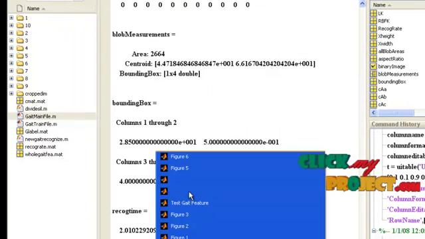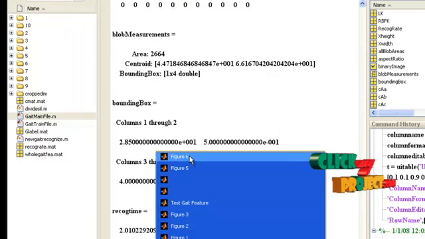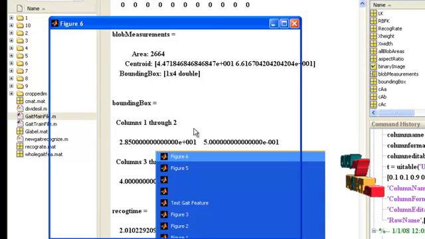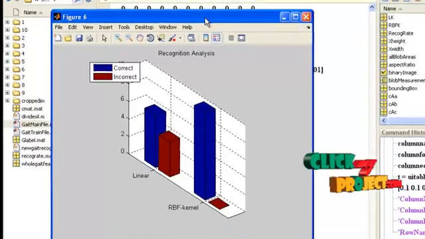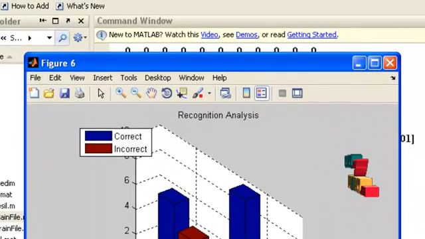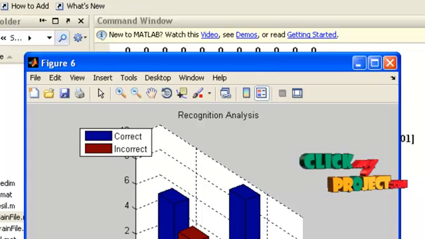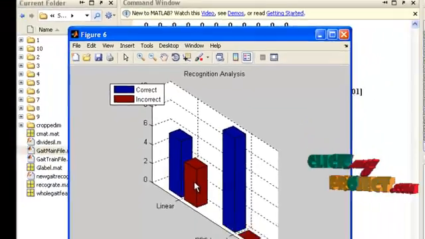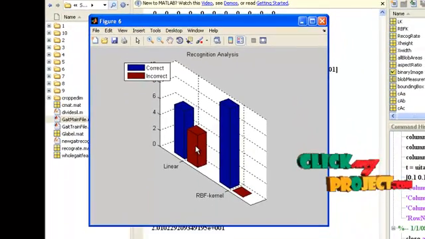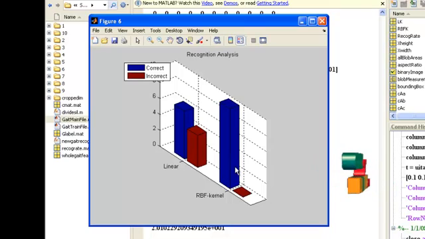It is also displayed as a correct and incorrect classification representation in the final figure window as a bar chart. So there is no misclassification in the RBF kernel, but many more misclassifications in the linear kernel. So we can come to a conclusion, the RBF kernel will give the best performance for our gait recognition system.